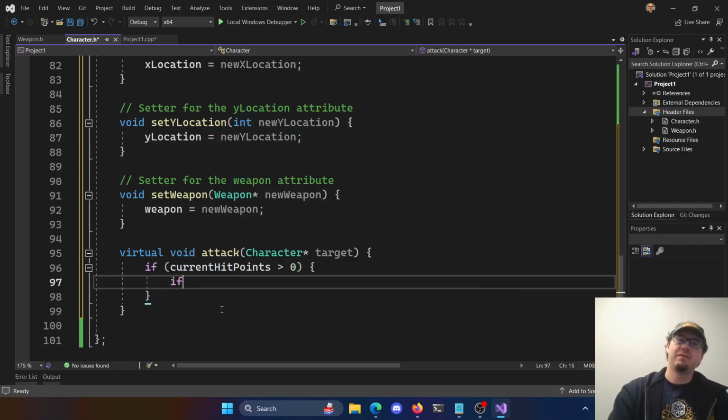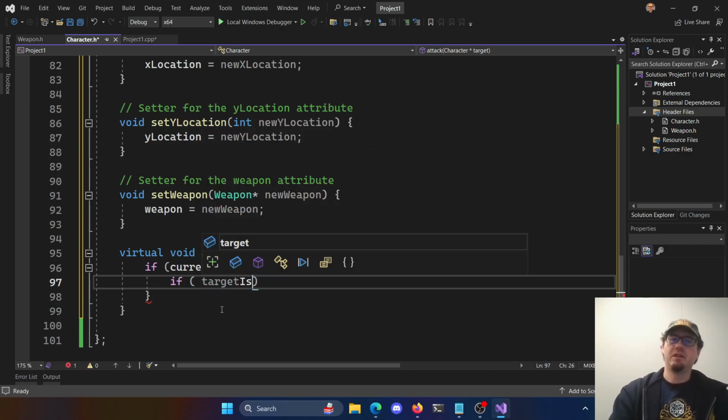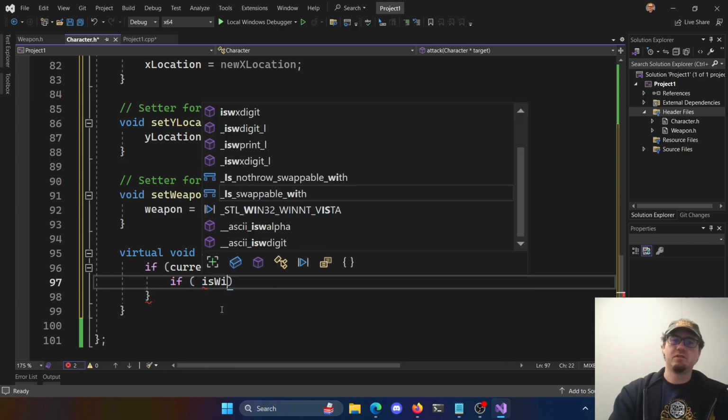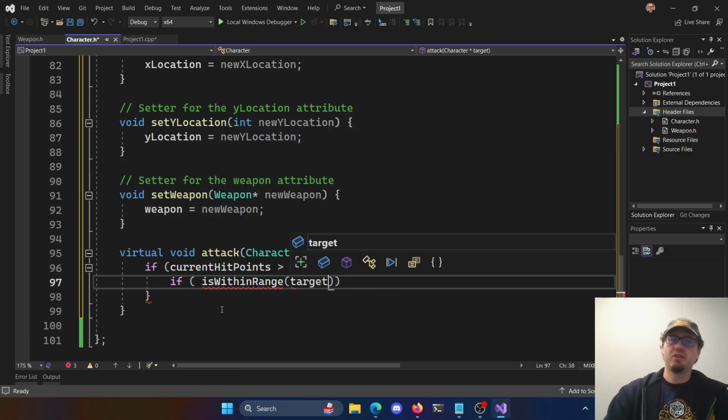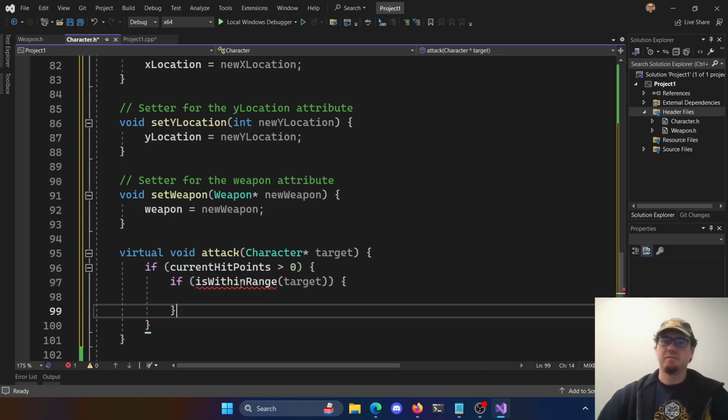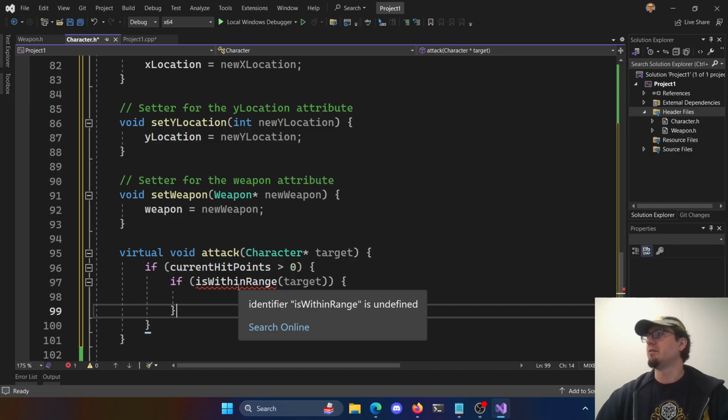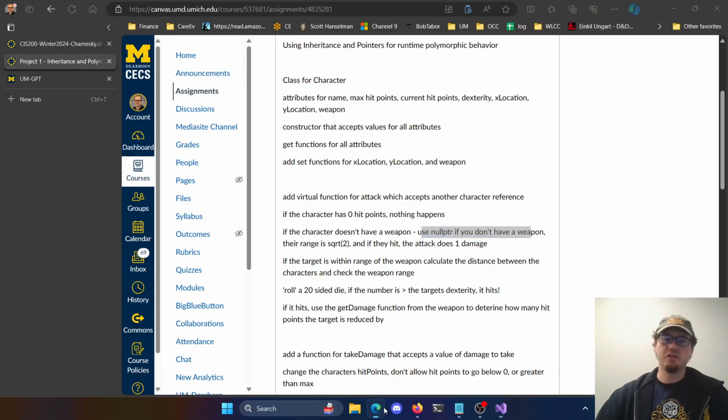So we can say, if my target is within range, given the target. We'll come back to figuring out how that works later. We can write a private function for that, a helper function. So if they're within range, great, then we're going to do some damage.